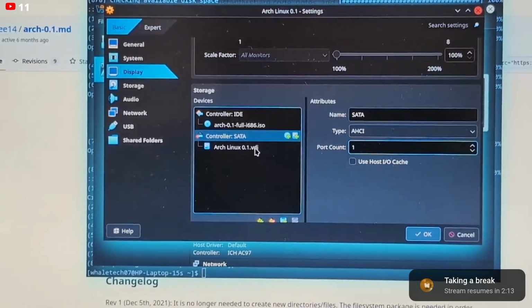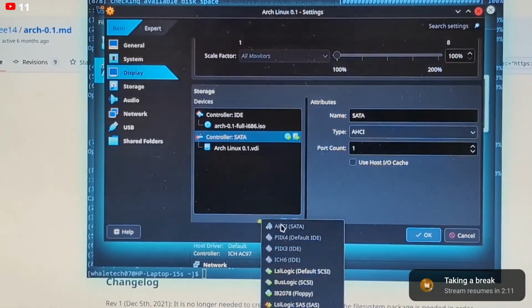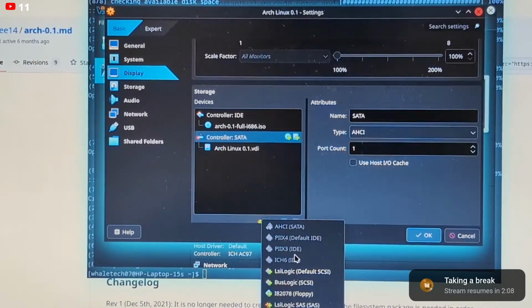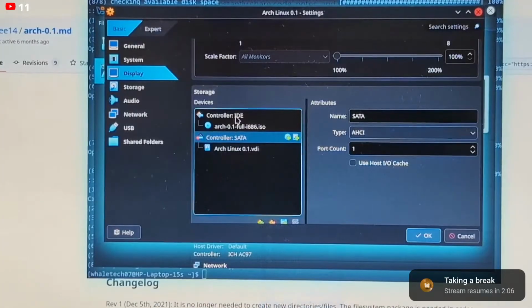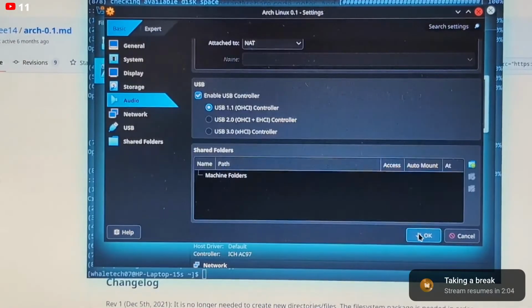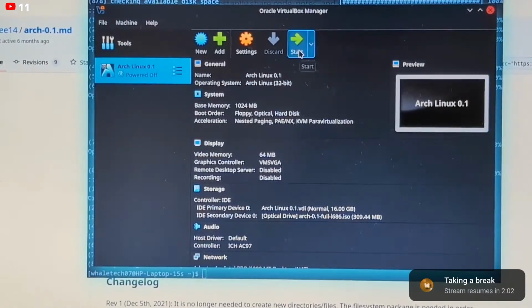The storage. Alright, controller SATA, can we make a new... Why is it all grayed out? Oh, yeah, because we already have an IDE controller. Okay, and we're gonna start.